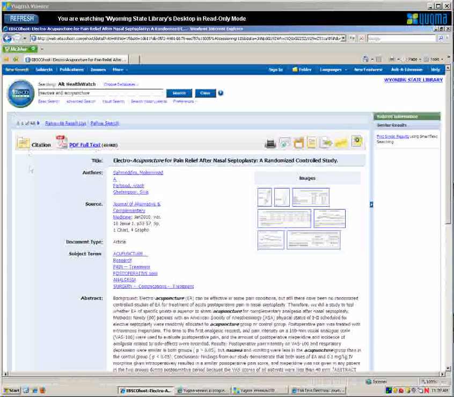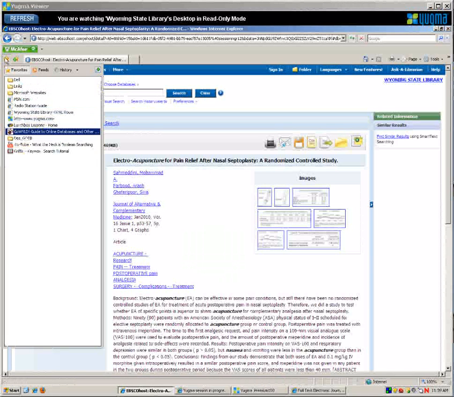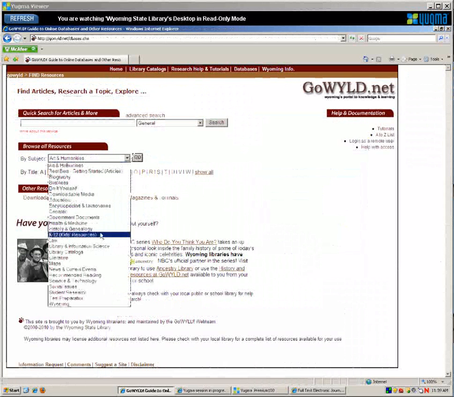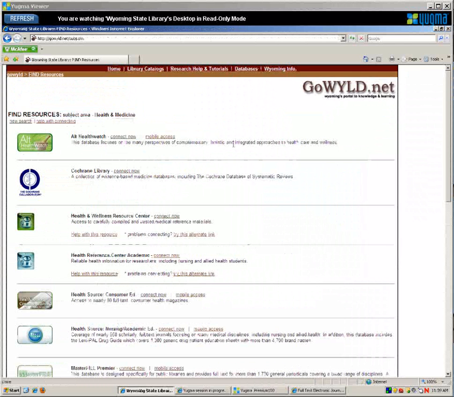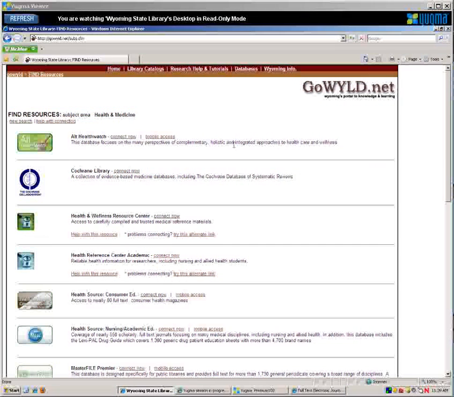Okay, let's continue on in our overview of our health and medicine databases. I'm going to go back out to the Go Wild Databases page. And this time we're going to go into a database that not a lot of people in the general public or in public school will need to use. It's one called the Cochrane Library. This has so much information in it.